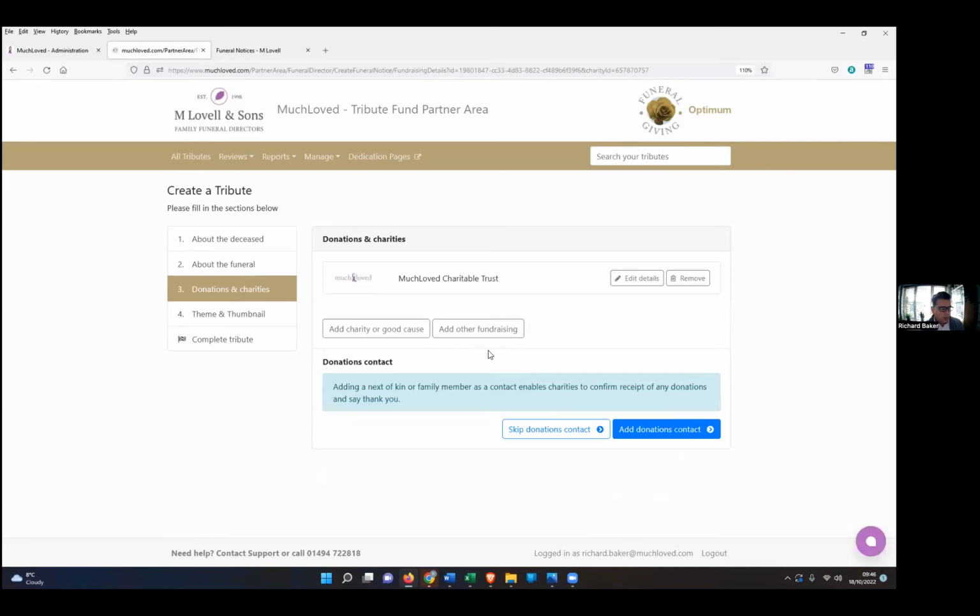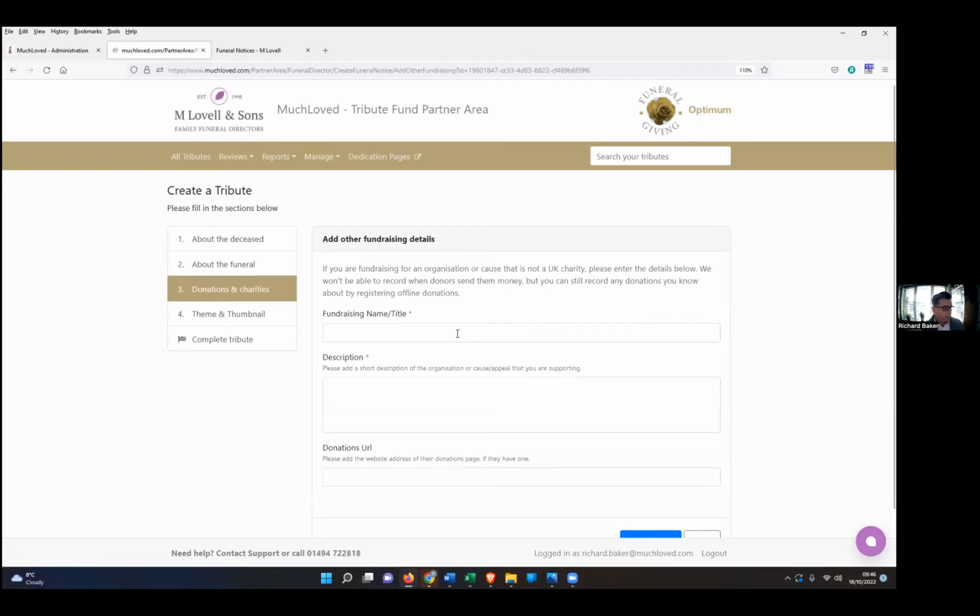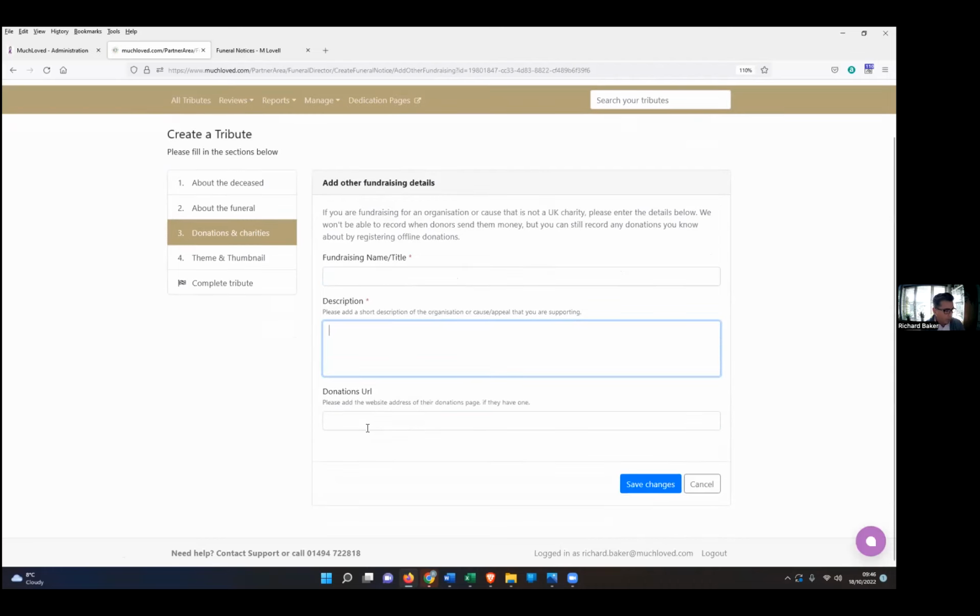We often get asked a question about other fundraising. So if it's not a UK charity, we can still forward your family's request for fundraising to a fundraising page they've set up. If that's the case, click on Other Fundraising. Briefly mention or give it a title. So this could be, in this case, William's Park Bench Memorial Fund. Brief description: we enjoyed the views over the South Downs, and we're raising funds to put a park bench in. And then the family will give you the crowdfunding page link or the Just Giving link that you can add in there. We will redirect people to that page.